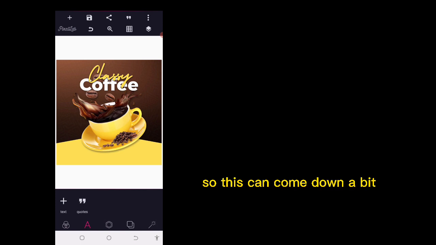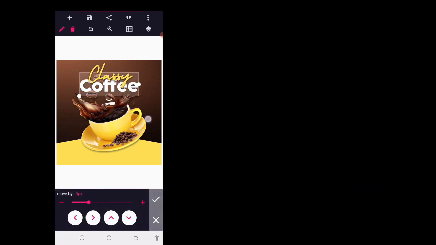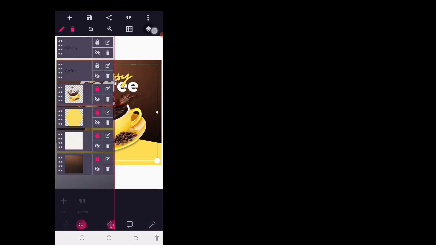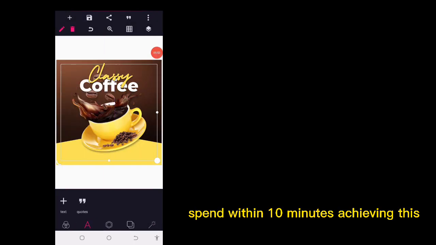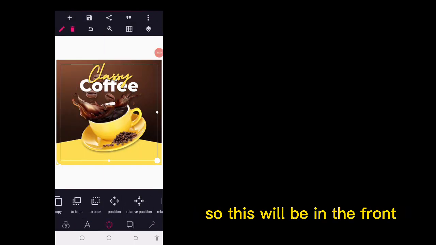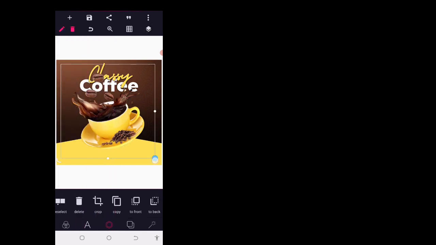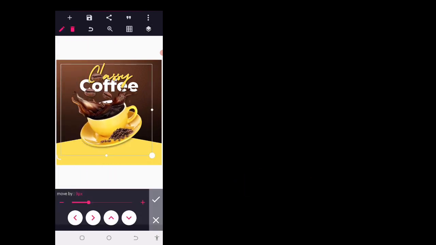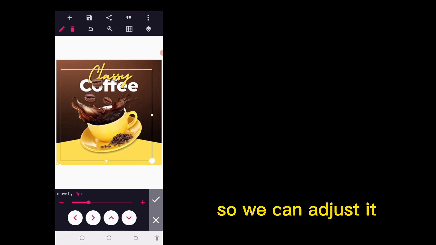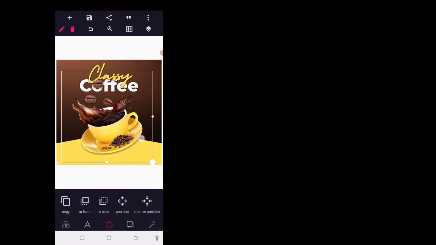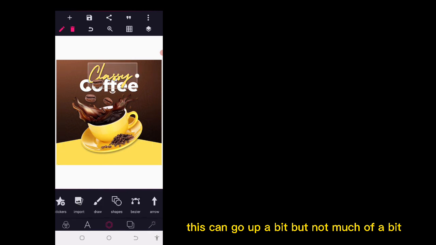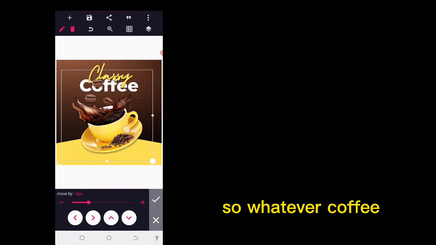Don't forget the hierarchy. So this can come down a bit. If I can spend within 10 minutes achieving this, this will be in the front. Okay, perfect. So I can now adjust and bring it down. So we can adjust it. This can go up a bit, but not much.